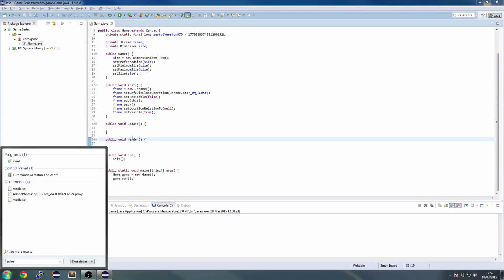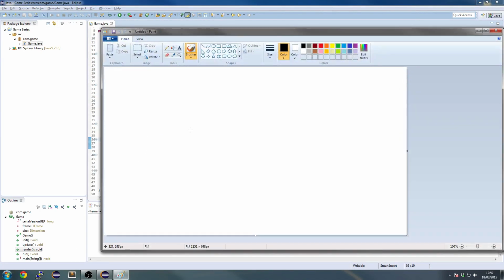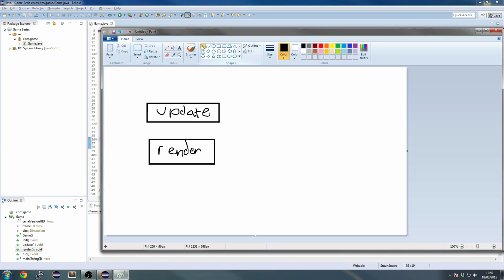I'll illustrate it because it's pretty weird to explain. Basically we have two methods. Sorry about my really bad handwriting when I'm using a mouse. We have our render method, so we have our two methods, and I'm going to put a square around this to show that these are methods. The way this works is this one updates positions. If we have a character, it doesn't render it to the screen. It just controls its position.